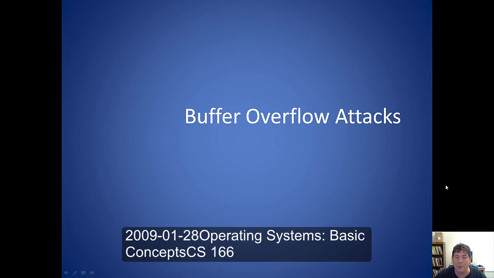So in this presentation, I'm going to talk about buffer overflow attacks. Now this happens to be something near and dear to my heart since at least half the time I'm writing in the C or C++ languages. And these are especially vulnerable to buffer overflow attacks.